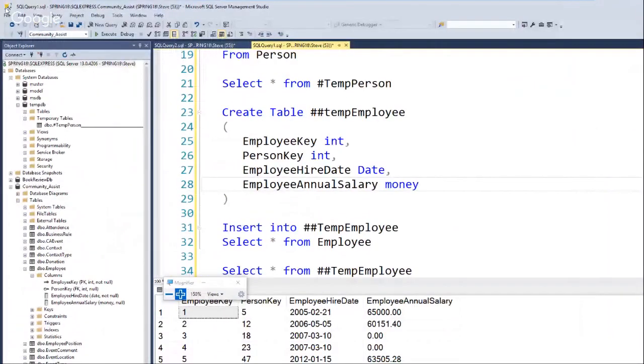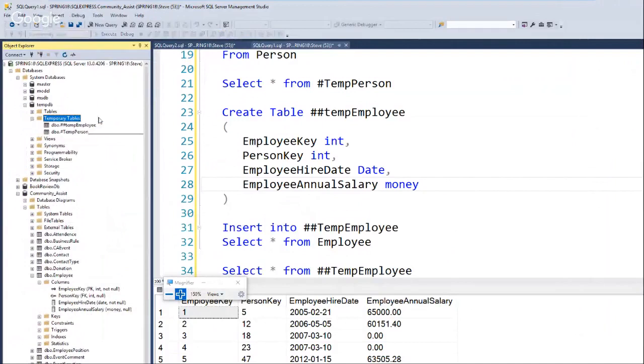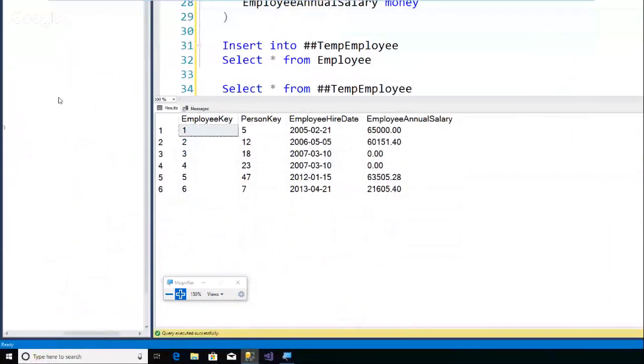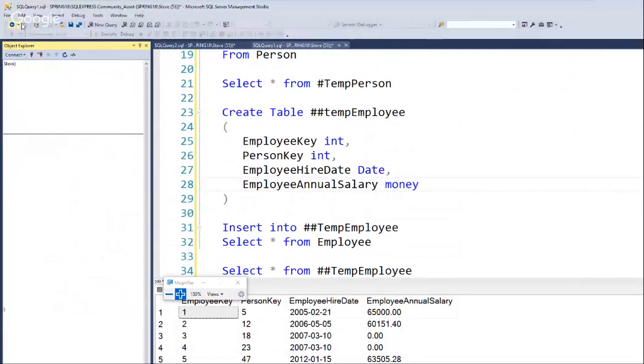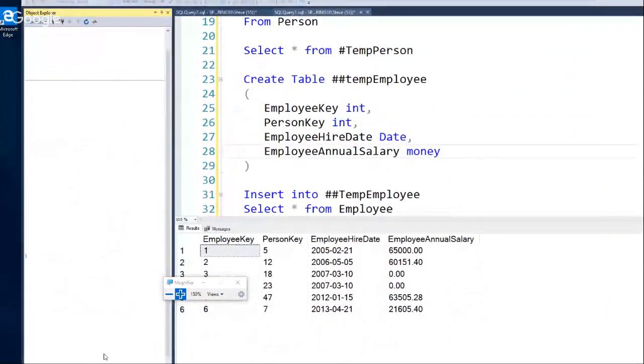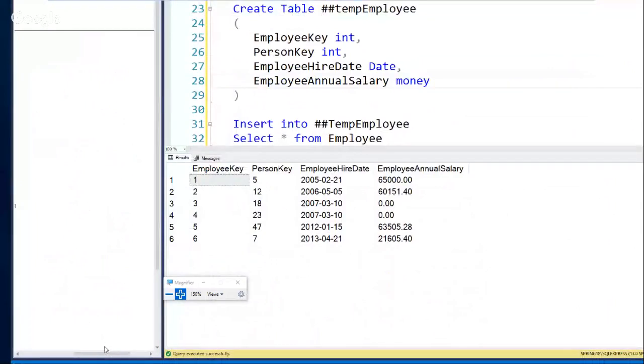They both appear over here in the temporary tables. So if I right click on temporary tables and refresh, it has both of them. Now notice this one just has temp employee. This one has, if we look way over, I have to scroll way over and then come back. It's hard to get everything. I think I went too far over. Oh, actually, that line's still going.